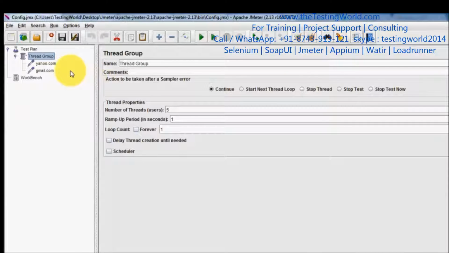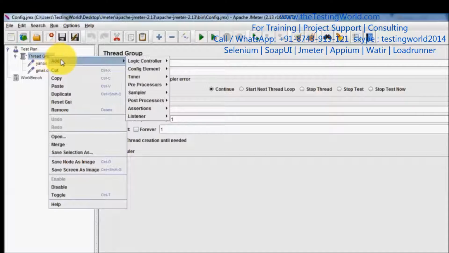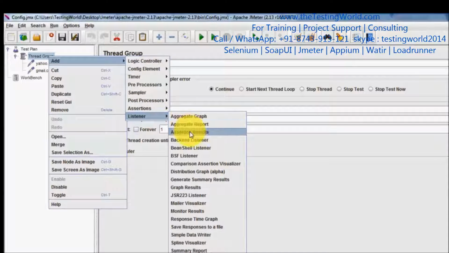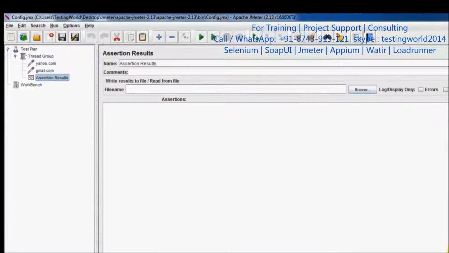In this session, we are going to cover one more listener, which is the assertion result listener. So here we have a test plan, and inside the test plan a thread group and two samplers. Coming to the thread group, right click on that, add listener, which is assertion results listener.